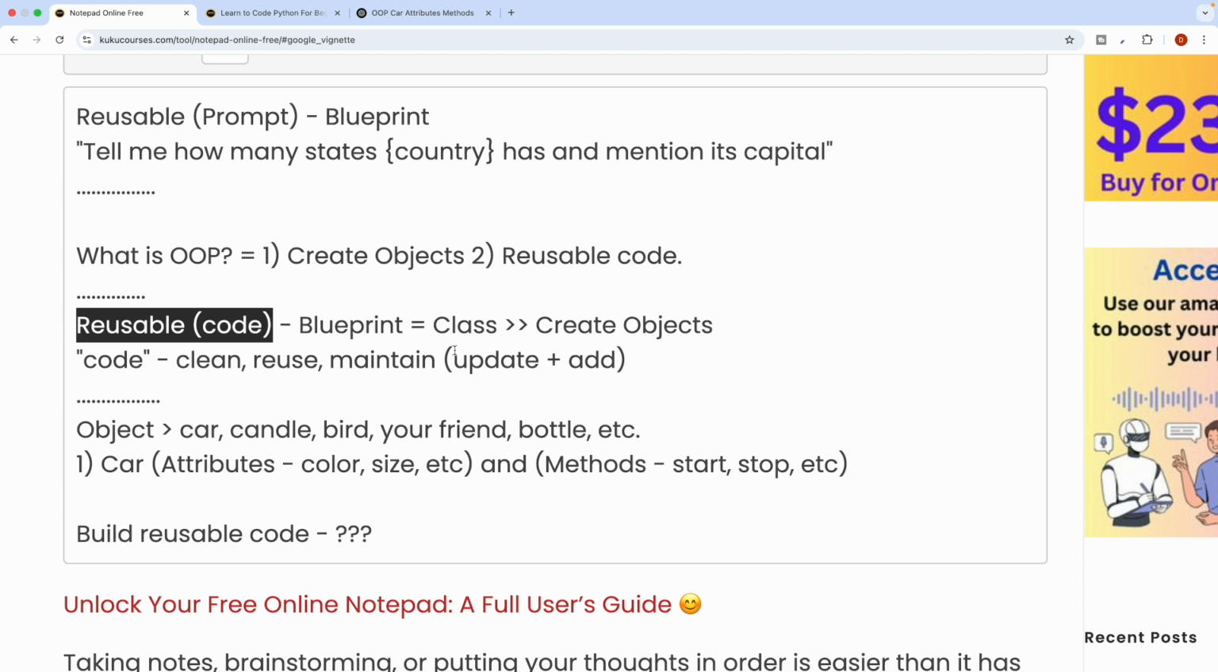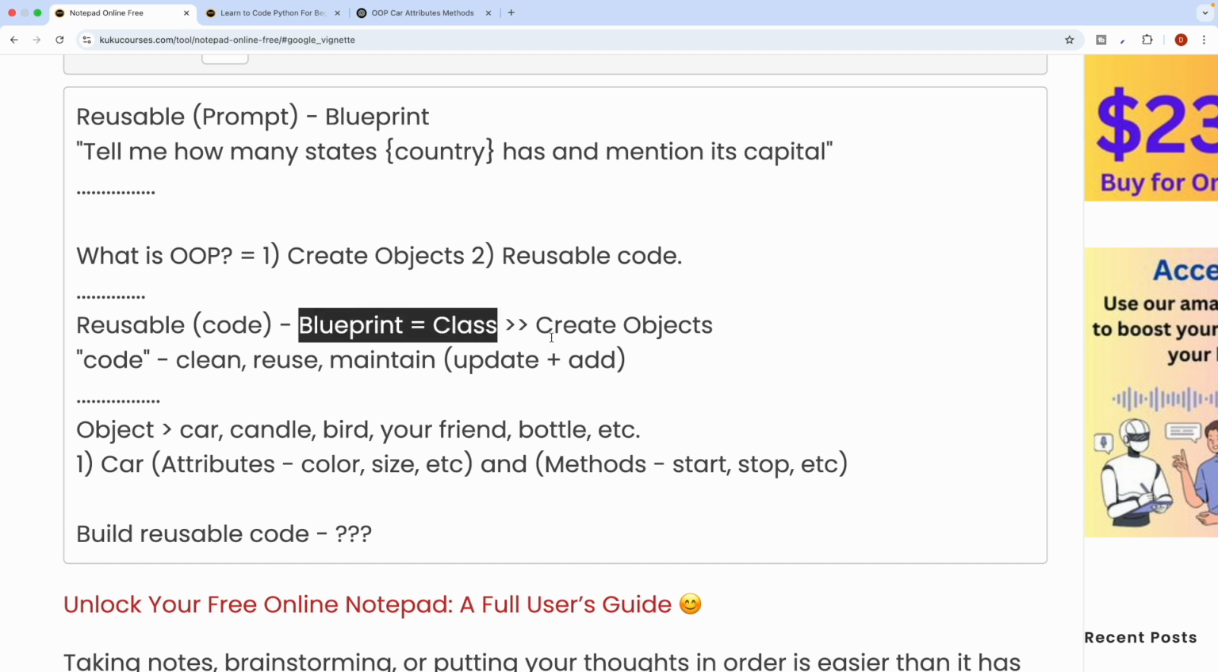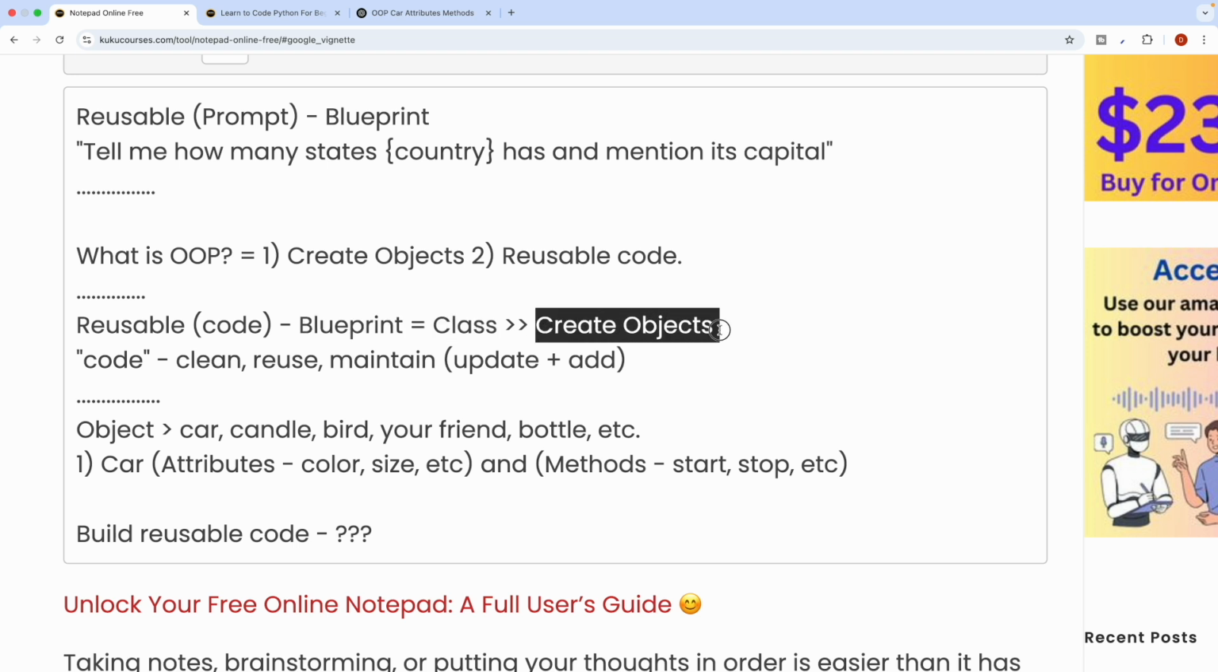You can name this class whatever you want. I will show you that. And why do we create a class? Because we want to create objects. Now, any object can have two things: attributes, the characteristics, and the methods, what that particular object can do.